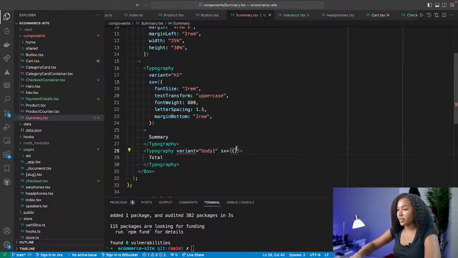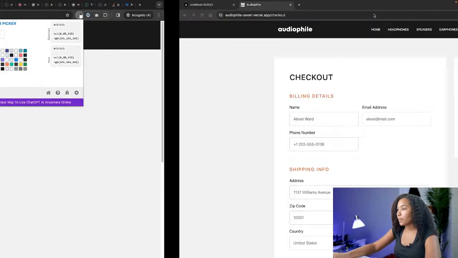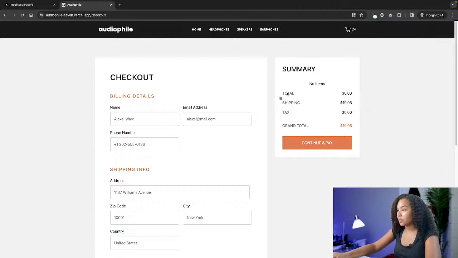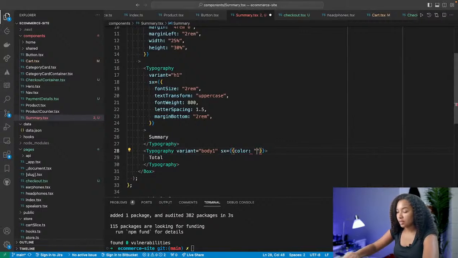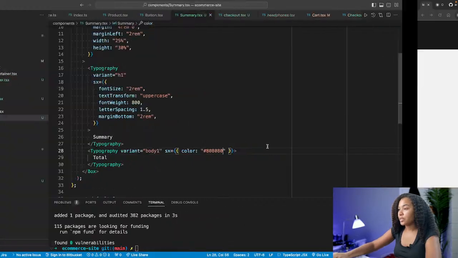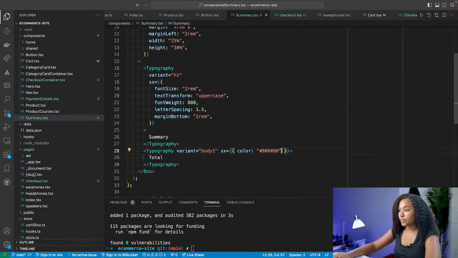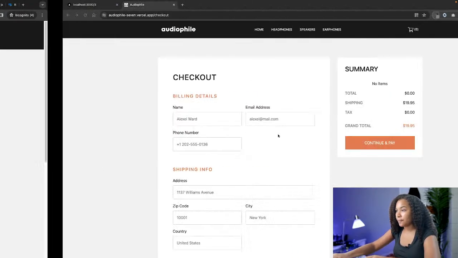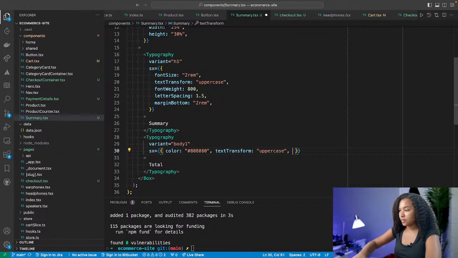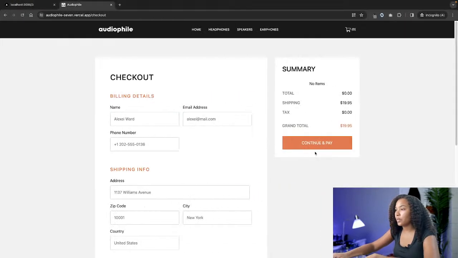Save that. And then we say font color, or sorry, just color is going to be this color right there, which is 80. We're going to save that. And then text transform it to uppercase. We're going to save that. And we're going to add some font weight to maybe 600. We're going to save that. Cool. That looks pretty good.